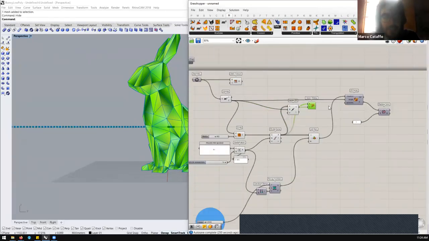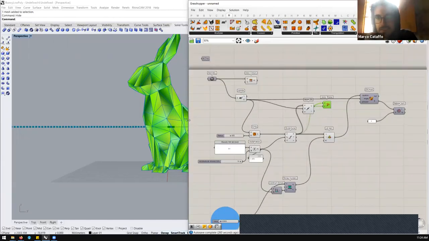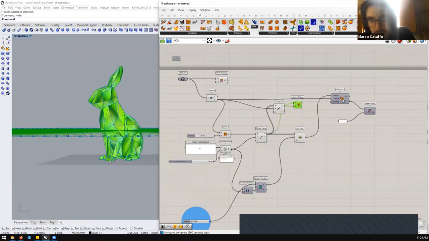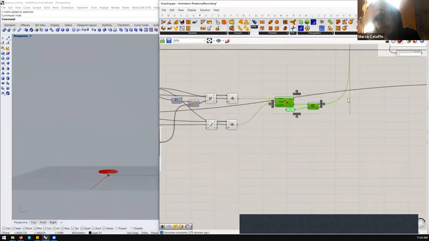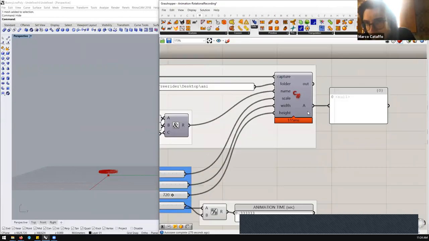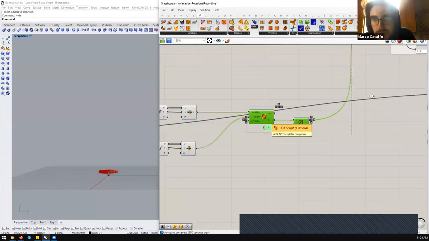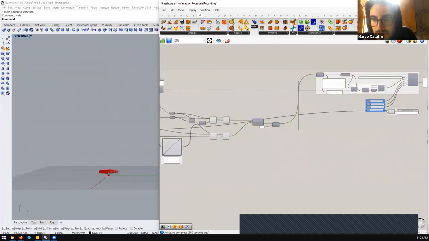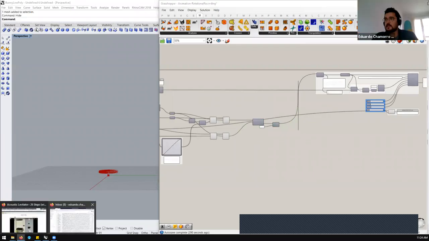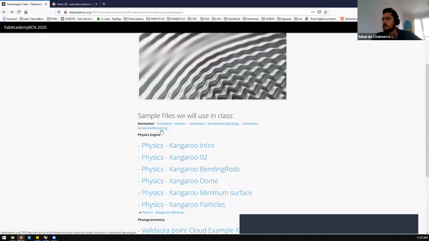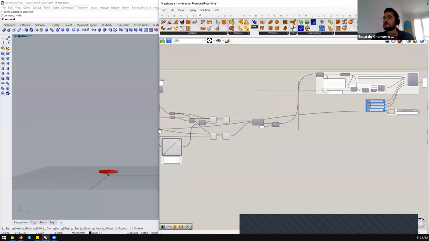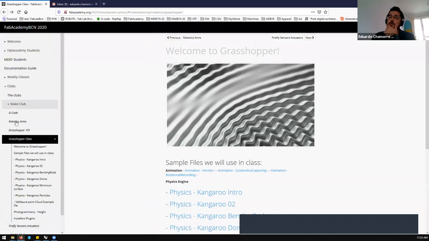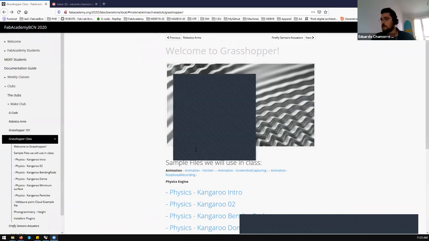I think I have a problem with the C# script node. It's completely different, has different inputs and outputs. Did I miss probably some installation of plugins? You took this one, no? Yeah. Okay, but there is another one in the middle. In the middle? There is one located here and one located here. Oh, sorry. Where is this file? In the chat? No, it's in the class link. It's here. Animation screenshot. Rotational recording, I think. Let me see the name. The class link. Rotational recording, yes. It's in Fab Academy. You go to Make Club and Grasshopper class. Okay, sorry. Thanks. No, don't worry. I just copied the link in the chat if I can open it. That's amazing. Thanks.